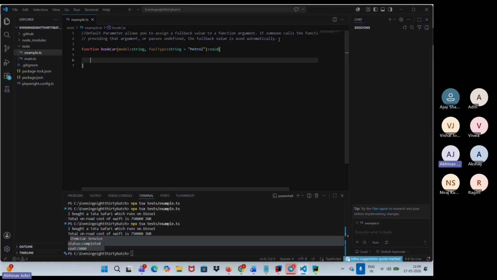Now this is known as default parameter. I have given the value of fuel type. If I don't provide petrol, it will give a default value to it. Okay, so here I go. This is a void type. It does not return anything.